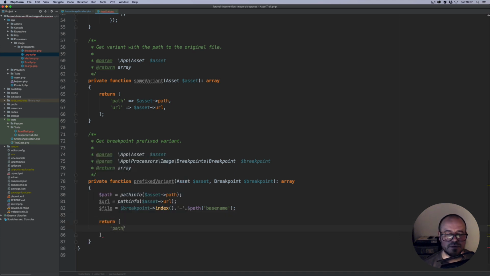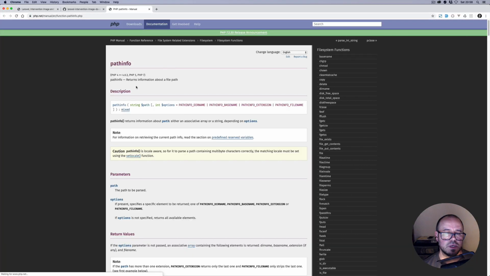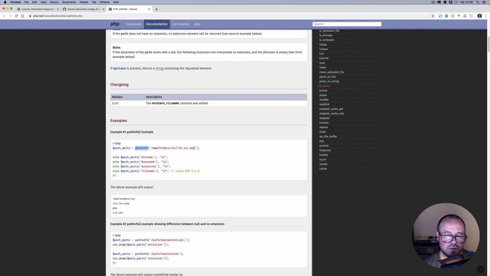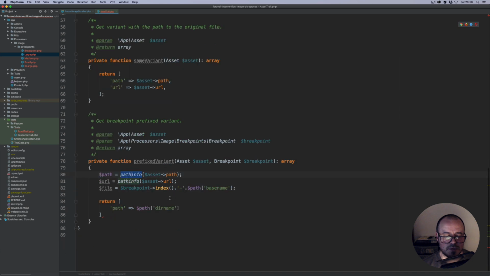return path again. Path is going to be path, and we take dir name. Again, if you are not familiar with path info, obviously navigate to the PHP documentation, and you can read all about what it's going to return. By using path info on the path to the file, you can obtain a directory name, name of the file using base name, extension, and the file name without the extension, and so on. So that's what this path info does.